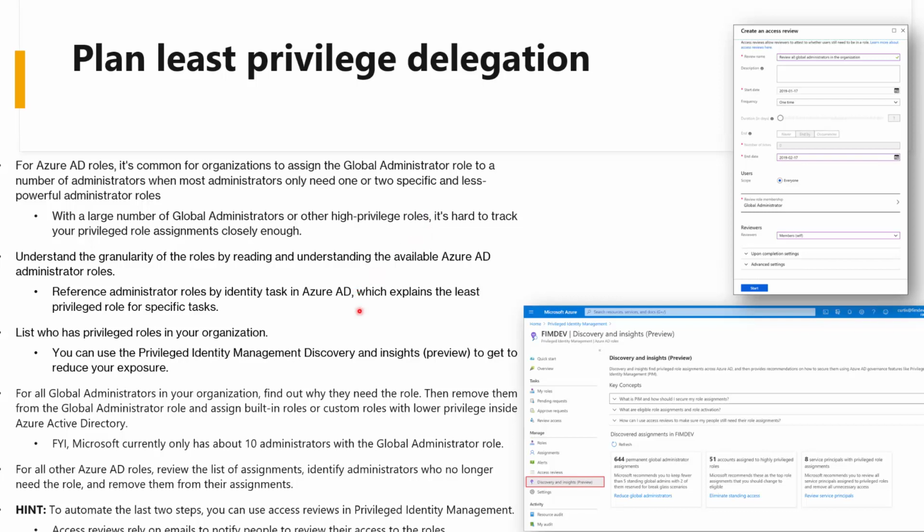Understand the granularity of the roles, right? And understand least privilege. And so make sure you go through all the available Azure Active Directory roles and understand what you're allowed to do and what you're not allowed to do, like being a Teams admin or a help desk admin or a password administrator, and so on and so forth. Go out and develop a list, maybe an Excel spreadsheet, of all the roles that are in your organization and who actually is a member of those different roles. And you could always use this Discovery and Insights tool, which I'll talk more about in the next video, to be able to reduce that exposure.